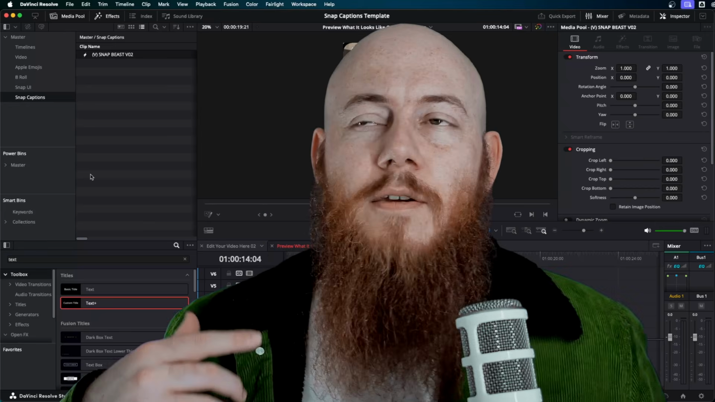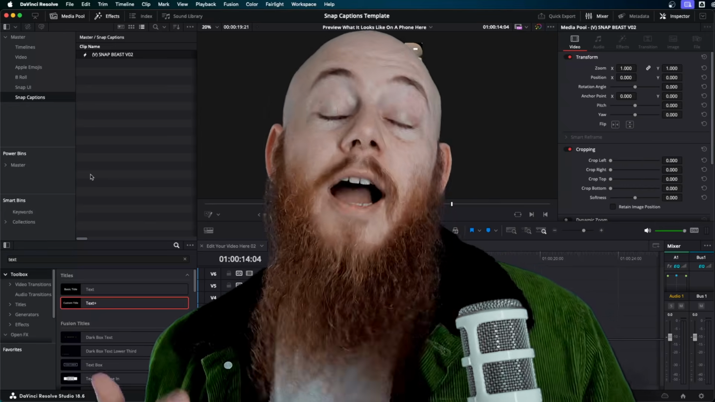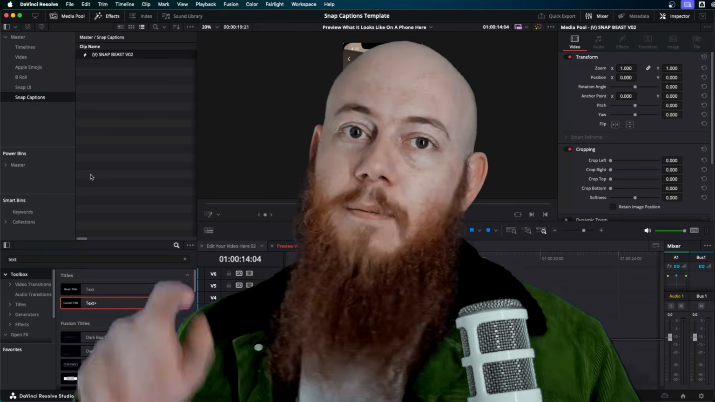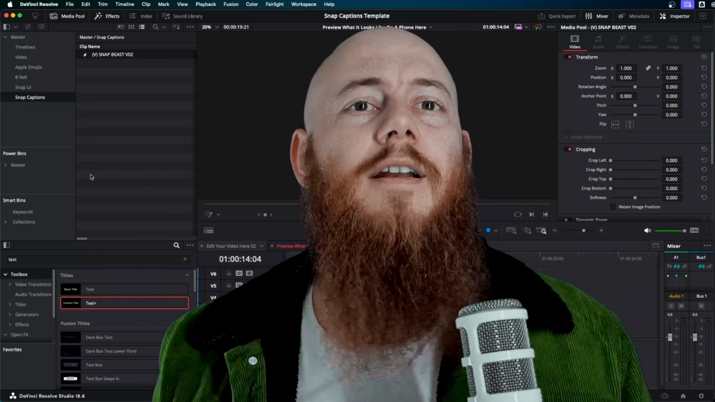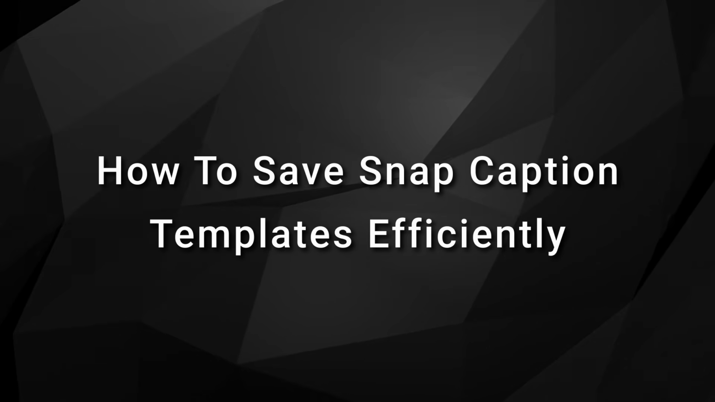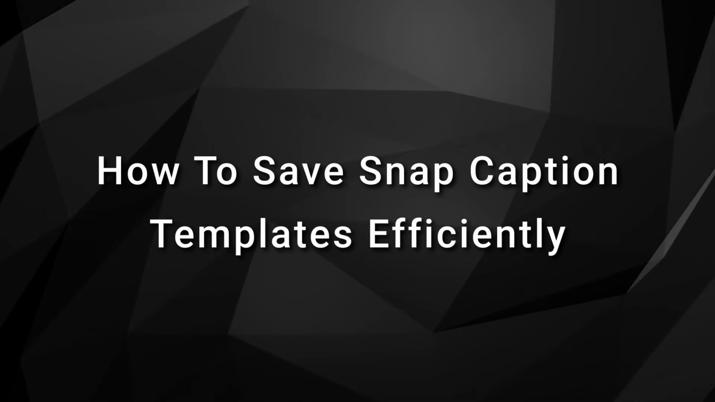Now, one of the things you might be thinking after you've just seen this is, I don't want to have to keep creating a folder, typing in Snap Captions, and remembering where to put things. Totally understandable. That would be really annoying if we had to do that in every single project we did. So there are really two awesome solutions you can create here.